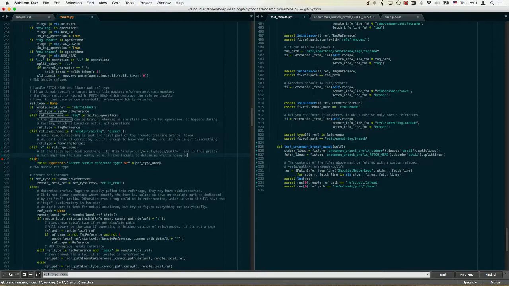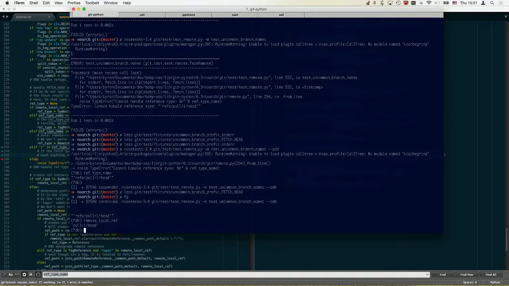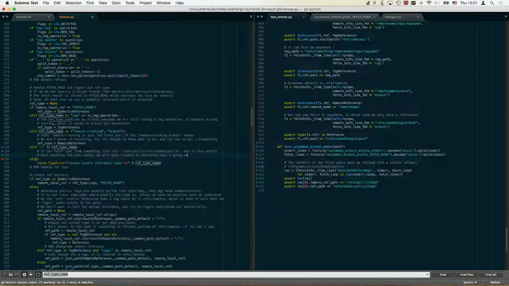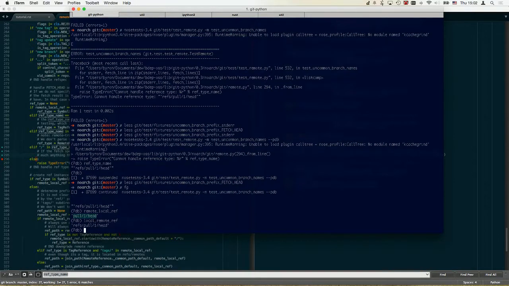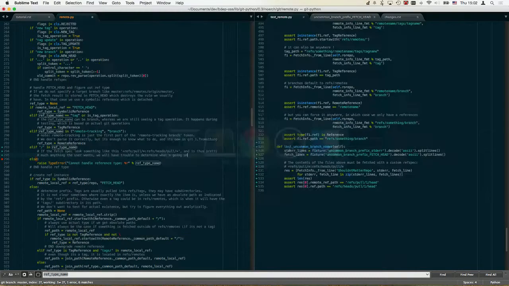So if I hard code it now to be a head, then yeah, this is not sufficient. I basically need this prefix here. I need refs heads. No, even then, refs pull. Local remote ref, refs pull. Okay. So I don't know why Git kind of gives us this pull part.